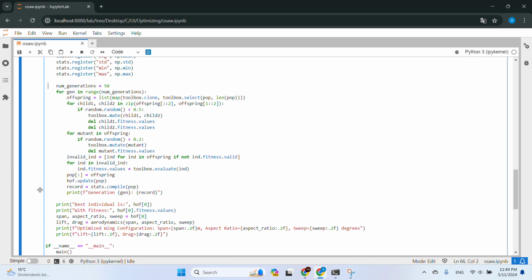And Hall of Fame updates the Hall of Fame with the current population, ensuring that the best individuals found in all generations are retained. And statistic compilation and output, finally. After updating the population and the Hall of Fame, statistics are compiled for the current population and printed. This provides a snapshot of the evolutionary progress, helping to visualize improvements or identify potential stagnation.